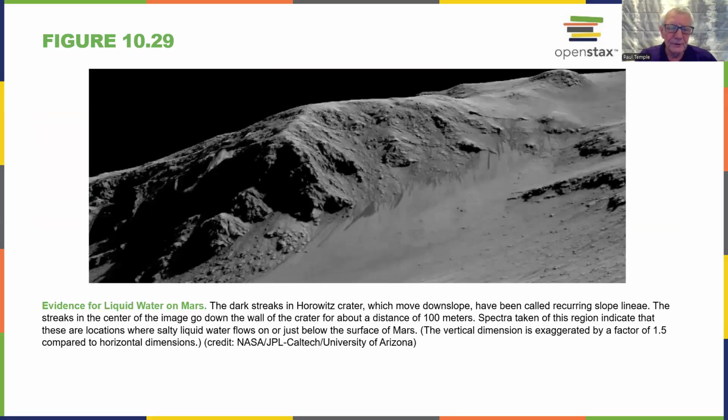And this was evidence for liquid water on Mars. The dark areas are considered to be moisture or water that is coming out, and it's a salty liquid. So in other words, there's salt and minerals in the water that keep it from freezing, and it melts enough to come out and then flow down the hill until it evaporates.